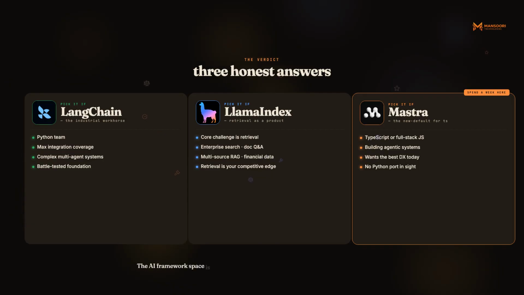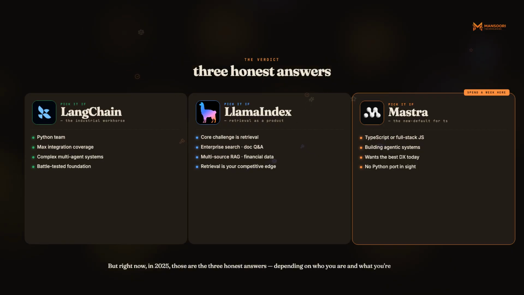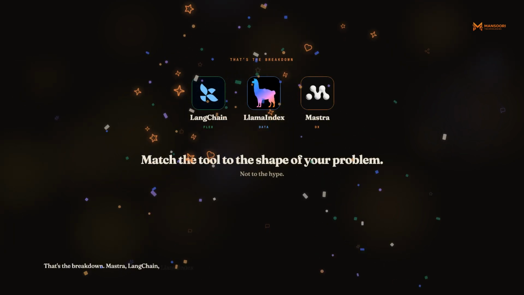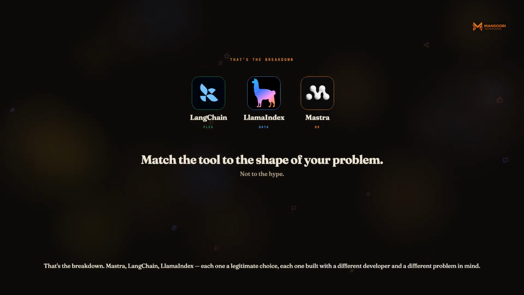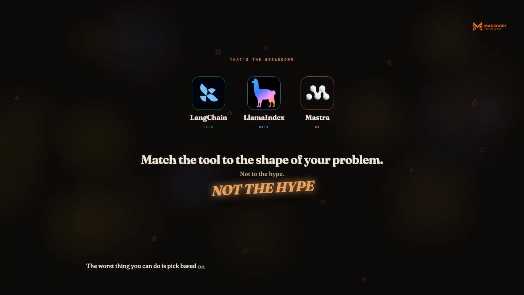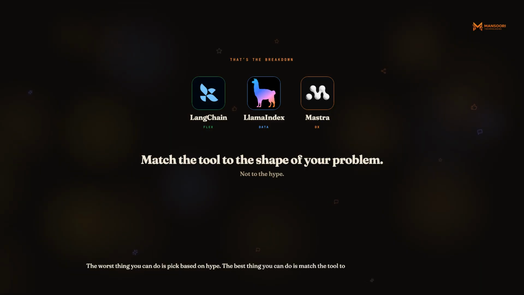The AI framework space is still young. These tools will all look different in 18 months. But right now, in 2025, those are the 3 honest answers, depending on who you are and what you're building. That's the breakdown. Mastra, LangChain, LlamaIndex. Each one a legitimate choice, each one built with a different developer and a different problem in mind. The worst thing you can do is pick based on hype. The best thing you can do is match the tool to the actual shape of your problem.